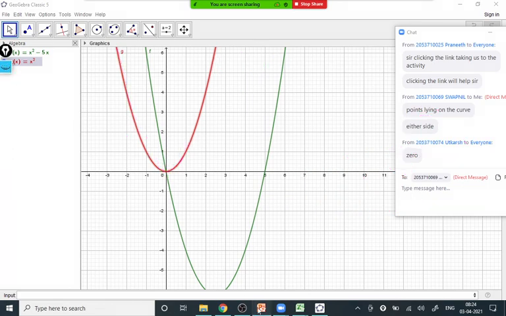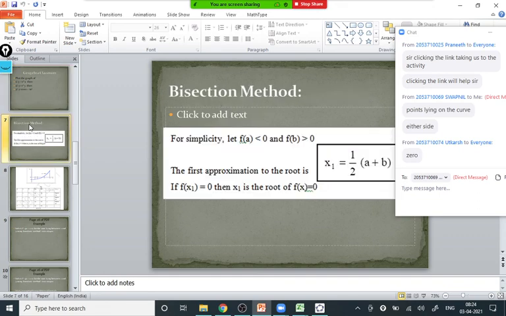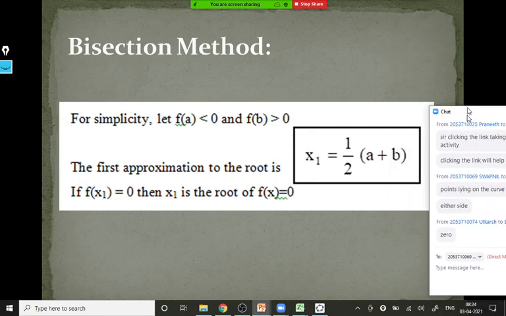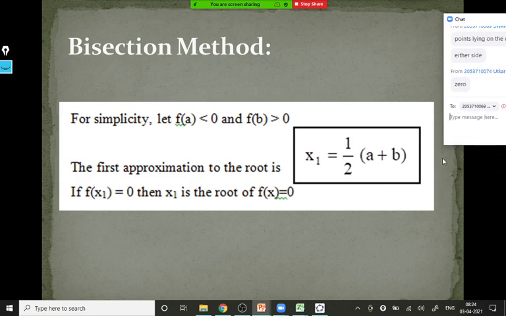Okay, come to the PPT here. We'll go to GeoGebra after this. Bisection method mainly. Here is the first article from our syllabus, the bisection method. The name itself gives us an idea. It is bisecting something. It is bisecting the interval, the search interval.